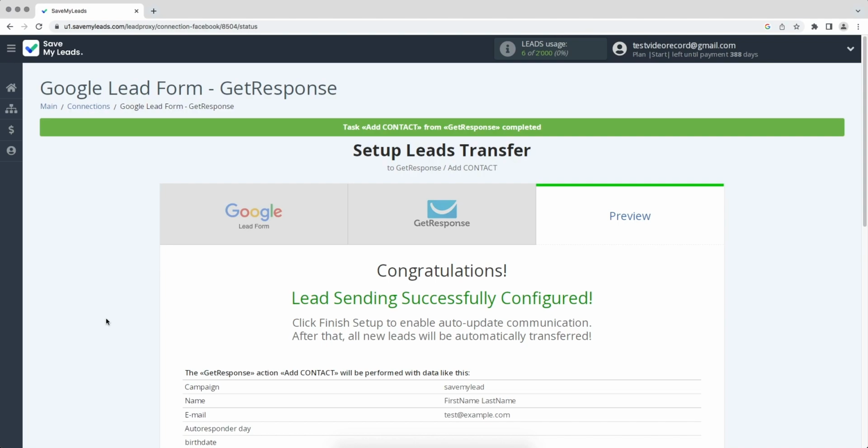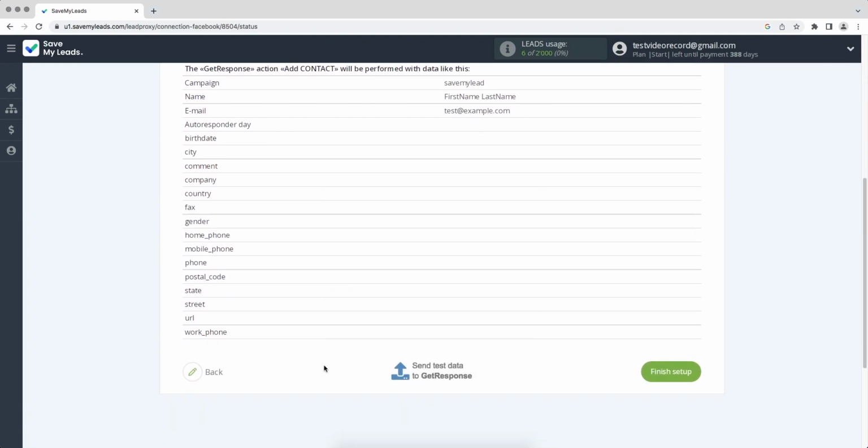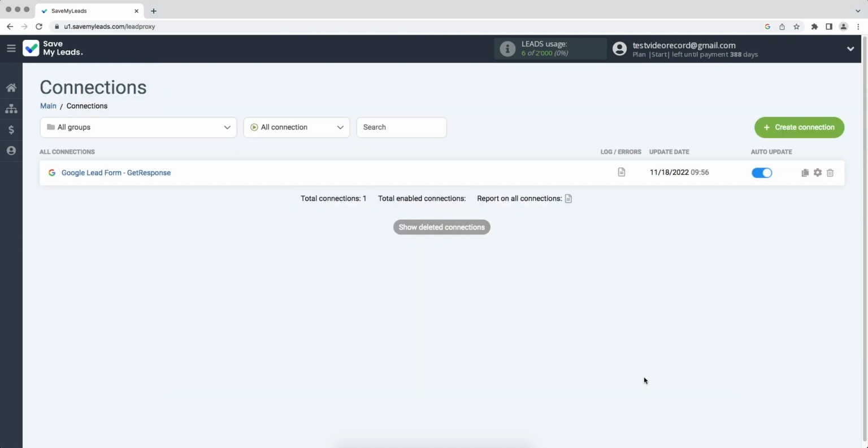Next, click Finish Setup in order to enable auto-update of the connection. In this case, all new leads from the Google Lead form will be instantly transferred to the GetResponse system, creating new contacts. If you want to change the name of your connection, you can do it in Settings.